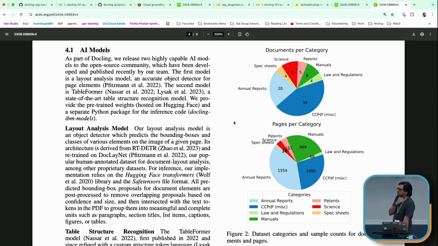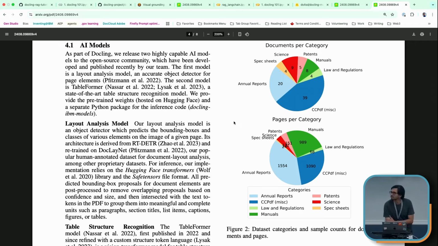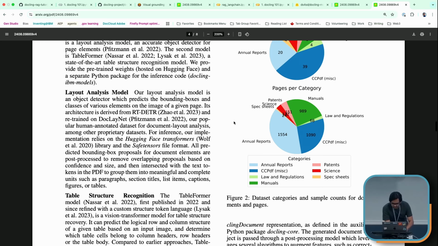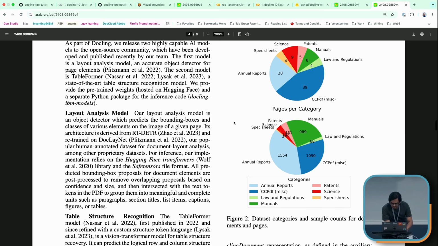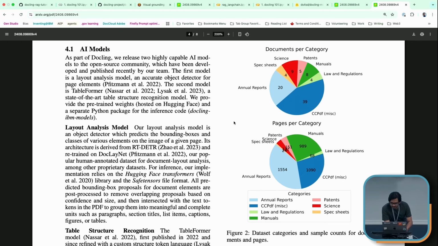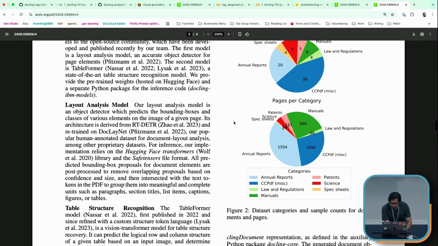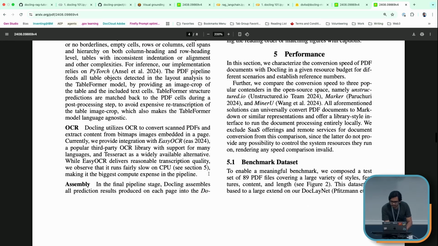When you say differential performance, if you give it a PDF of some scientific field, it will perform less than if you give it some annual report. Is that what that means? Let me check and find out on that. I think it's just the number of documents in the training set, so maybe it's related to that. But I'm wondering what the implications would be in terms of performance.